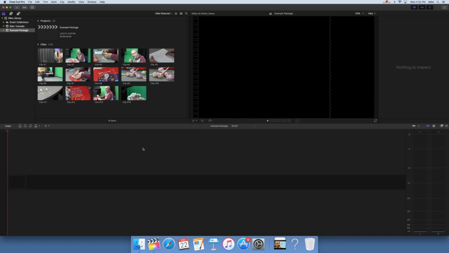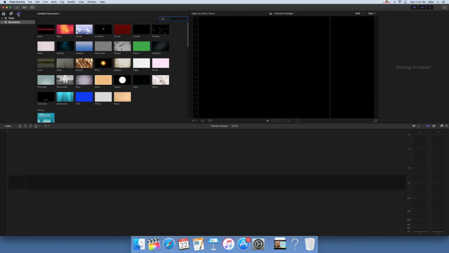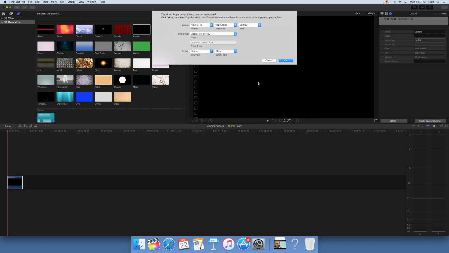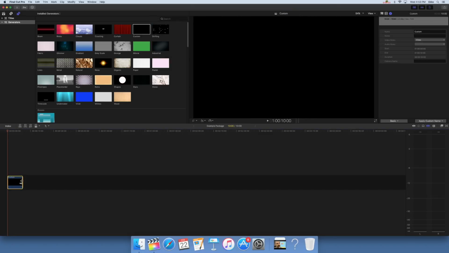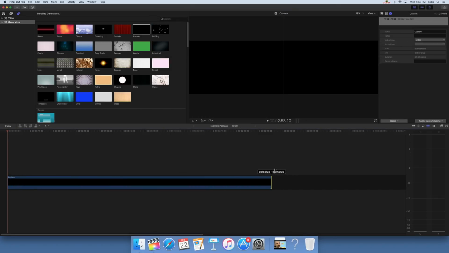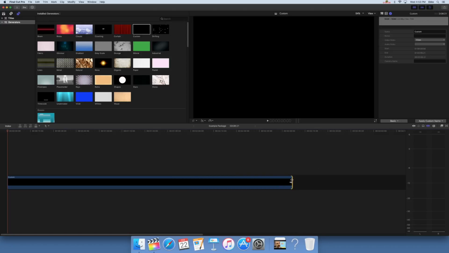So the next thing we're going to do is, the easiest way to edit news packages in Final Cut is to put down black video right here on our storyline. So right here is the generator tab. We're going to click that, and we are going to select custom. This is all black, so I'm going to drag this down to the timeline. Click OK. So typically packages are anywhere between 2 minutes and 15 seconds and 3.5 minutes. So I'm just going to set this at about 3 minutes here.